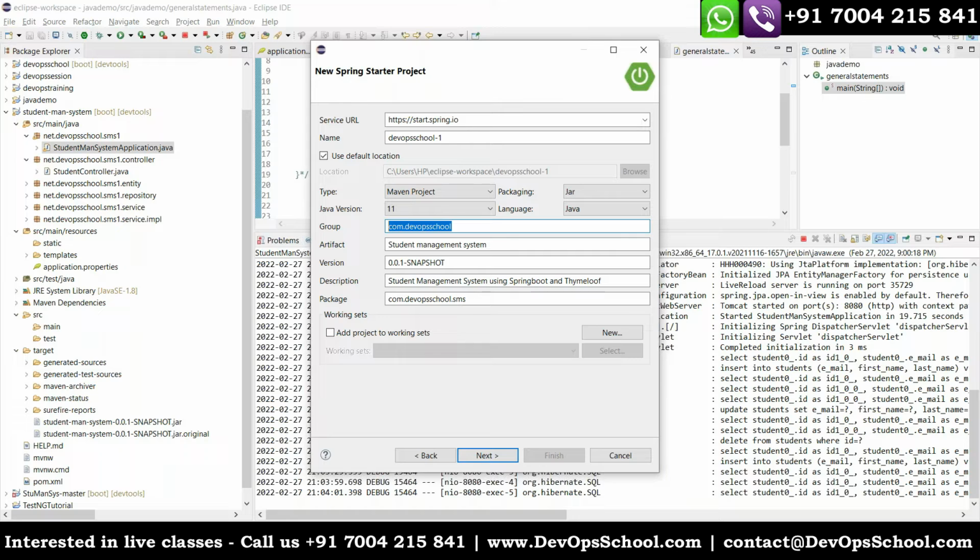Now let us talk a bit about group, artifact, and version, because you are going to see these more. What are group, artifact, and version? Basically these are terms related to Maven. So let us go to Maven and see that, because when you are doing Java, you need to understand what Maven is as well. We will come back to the starter project again.